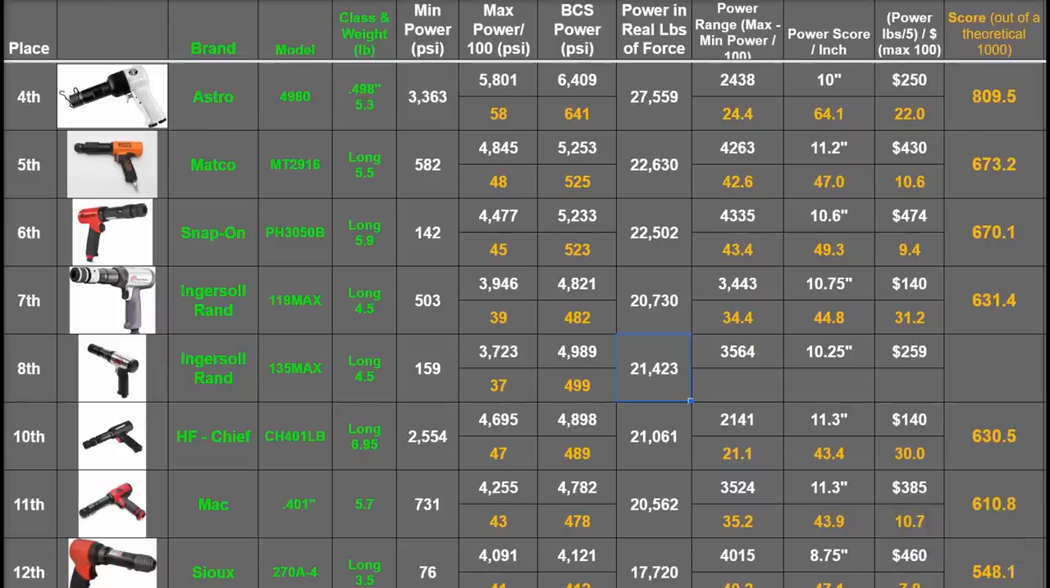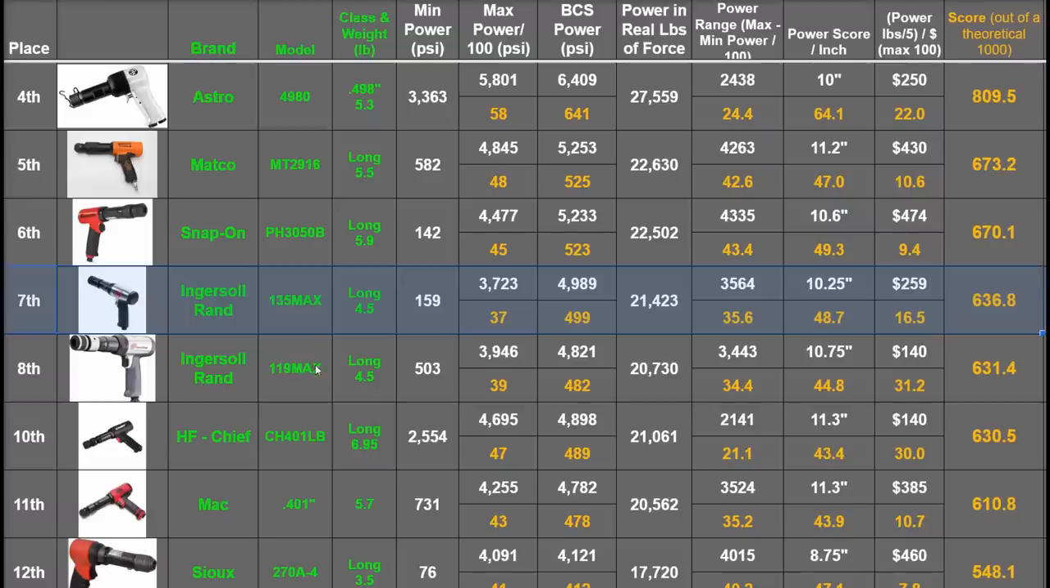The difference between the max power run and the minimum trigger feathering run at the same air pressure is how points are awarded here, in the form of 35.6. It's a shorter tool and made more power at its best, and gets rewarded for that with 48.7 points here. For that power and size, it does cost noticeably more, so as a function of power and price, it earns just 16.5 points here. That totals 636.8, putting it right above the 119 Max and below the Snap-On, which I feel it does belong.